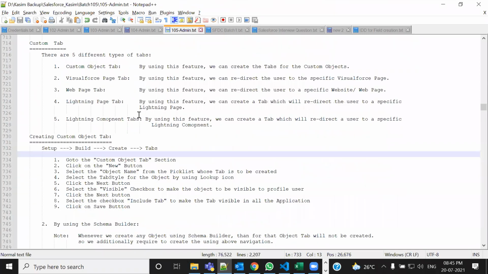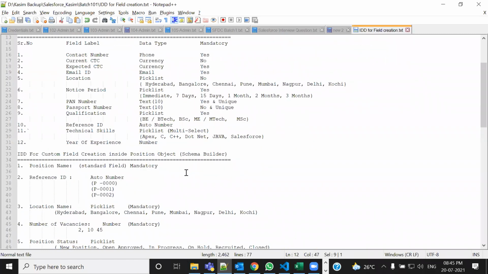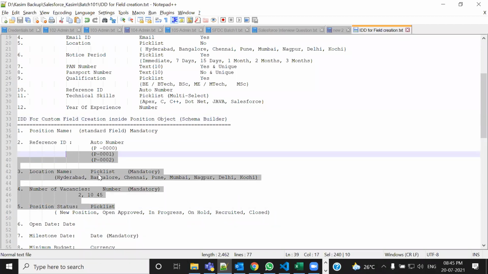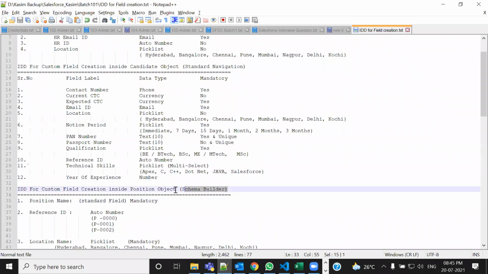Now, one thing more is left: how to create the object using Schema Builder. Tomorrow is a holiday. Today is Tuesday, so on Thursday we are going to discuss how to create the object with the Schema Builder, and how to create the fields also with the Schema Builder. And then, what is the difference exactly between creating the object with the schema builder and the standard navigation?